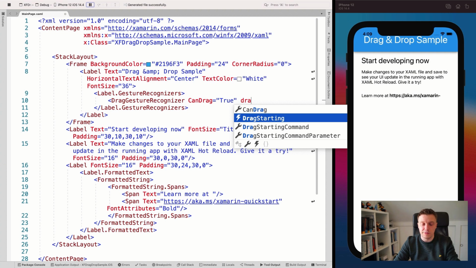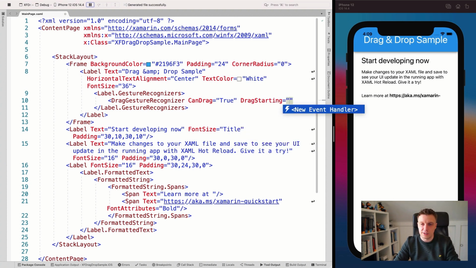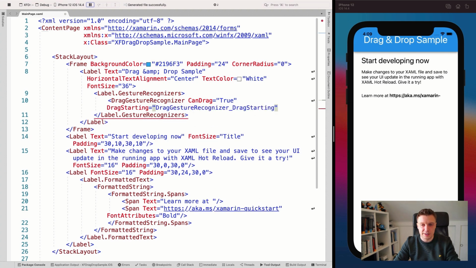I'm going to do this with the events today. And you can say DragStarting, and you can enrich the data that's going to be dragged, basically. We'll see that in a little bit. So let's do this. Let's create a new event handler. We'll see that in a little bit. And let's close this thing right here.